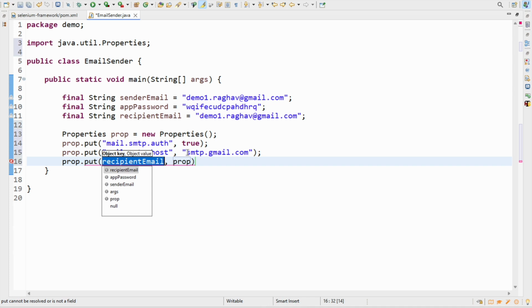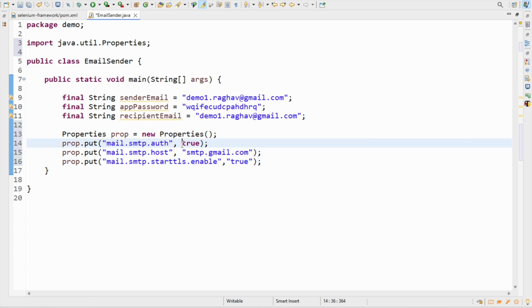After this, we will say prop.put, and here I will say mail.smtp.starttls.enable, and this I will say is true, and true we have to give within quotes here as well. I will put true within quotes.